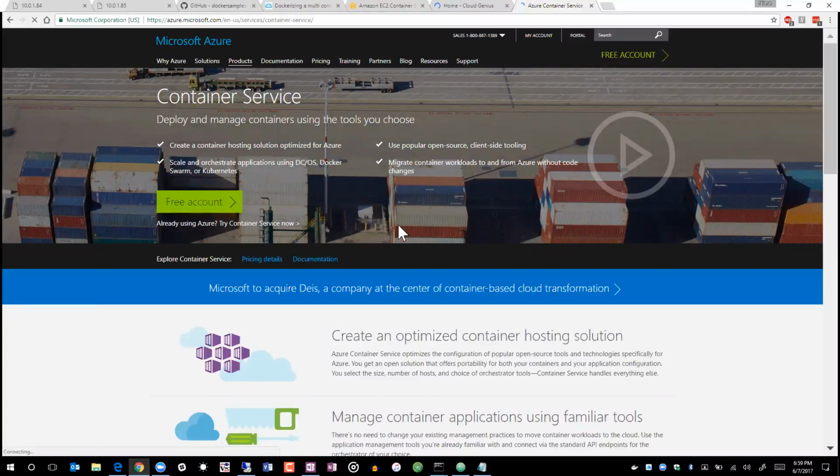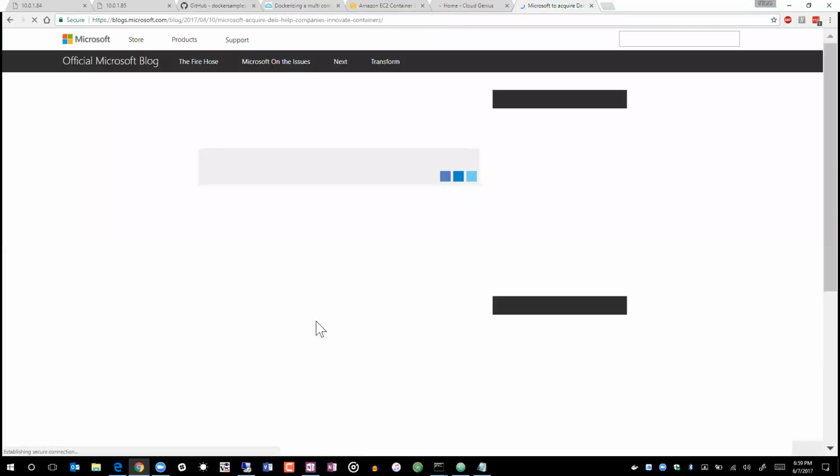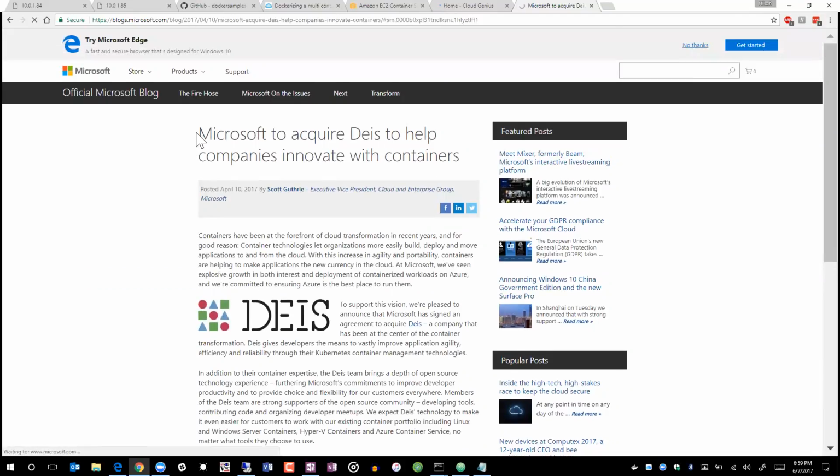It is available now. They have purchased this company that we did an exercise on. If you remember DACE, they bought that company to enhance. We did a DACE exercise, if you remember. They have purchased that company. I think I talked about it already to you. So Microsoft to acquire DACE to help companies innovate with containers. So the ACS is going to be expanded using DACE software, which is open source. It will remain open source. And that is the Microsoft way of running containers, which is nice.